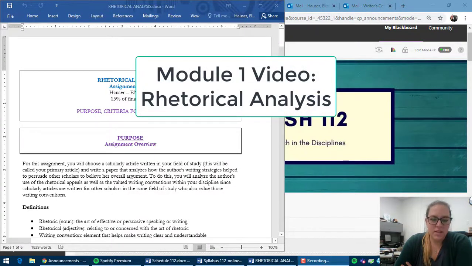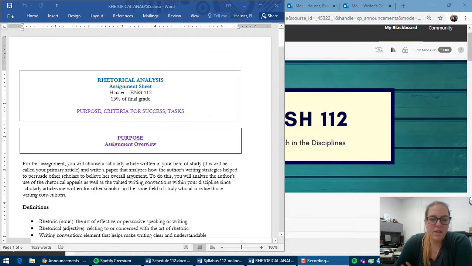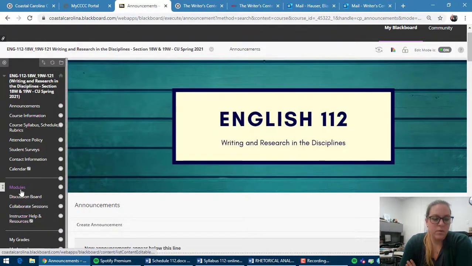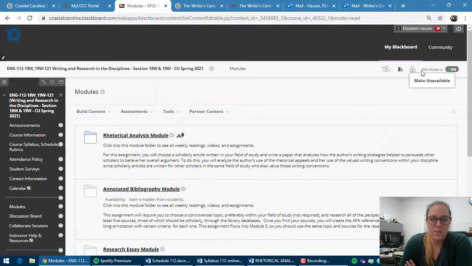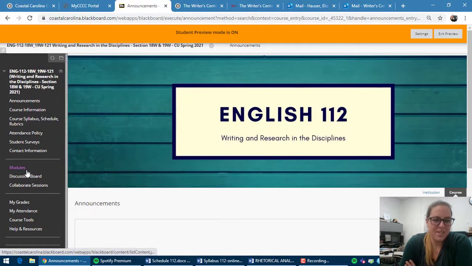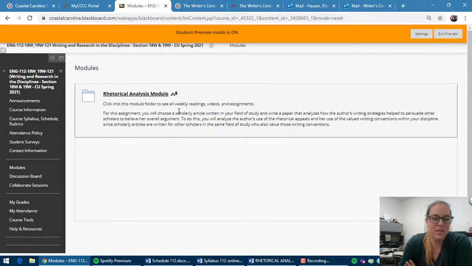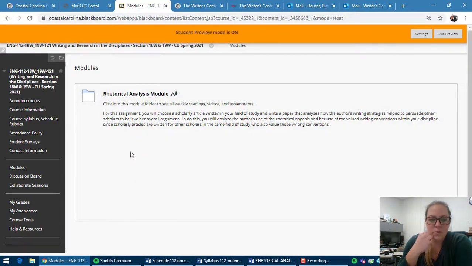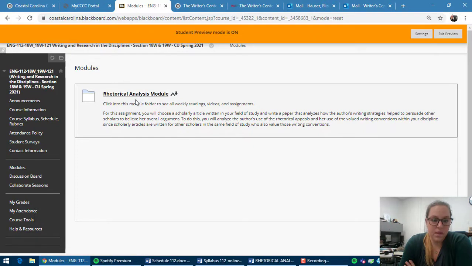Module 1 is the rhetorical analysis module, and everything in this module is working toward completing the final draft of this assignment. So you're going to start by going to Modules. Let me turn my student preview mode on. So you'll start by going to Modules, and then all you can see right now is the rhetorical analysis module.